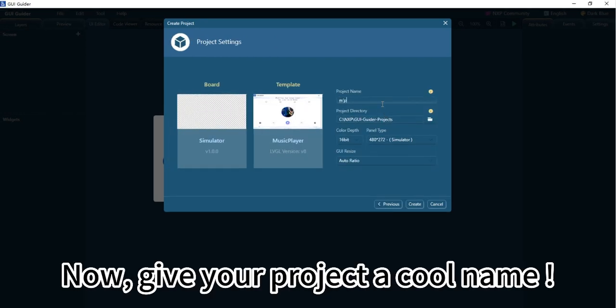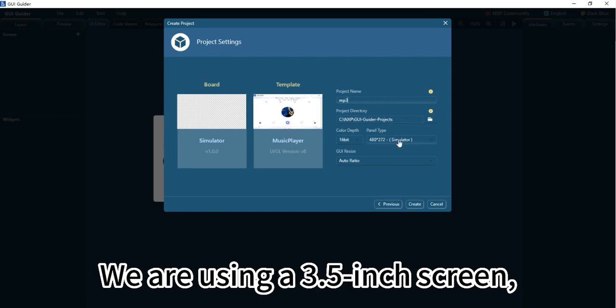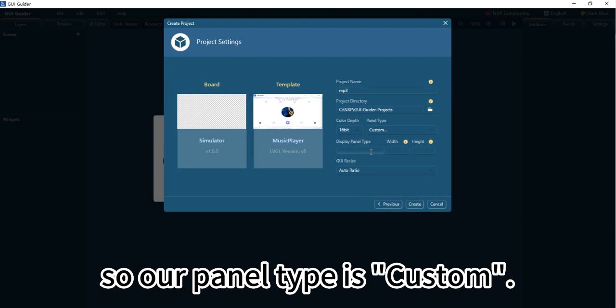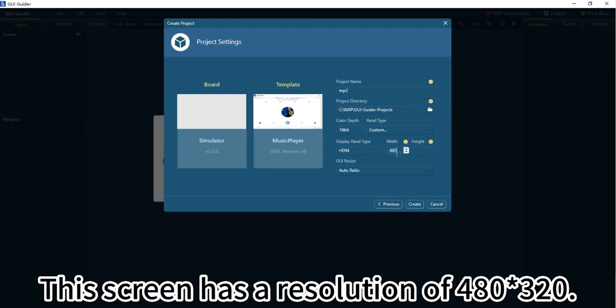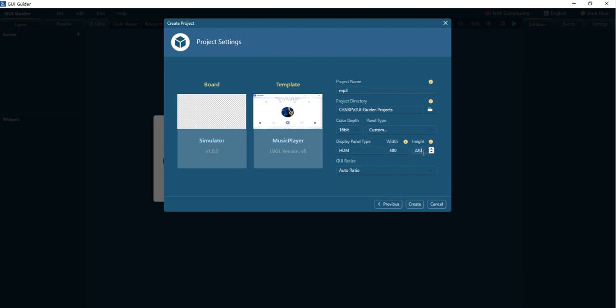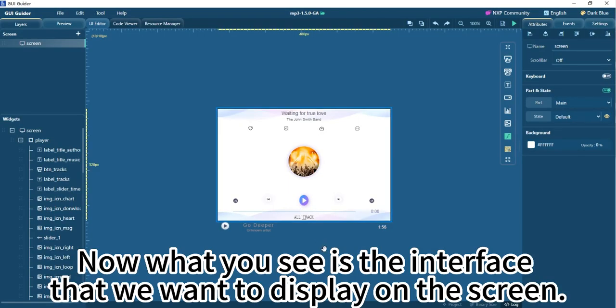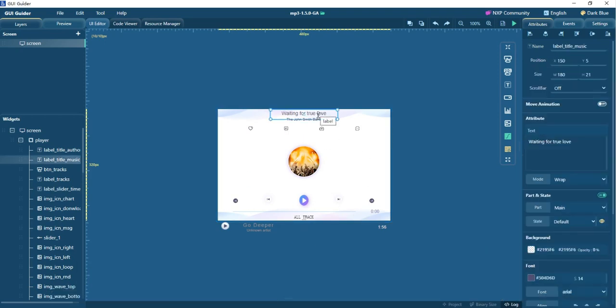Now give your project a cool name. We are using a 3.5-inch screen, so our panel type is custom. This screen has a resolution of 480x320. Now what you see is the interface that we want to display on the screen.